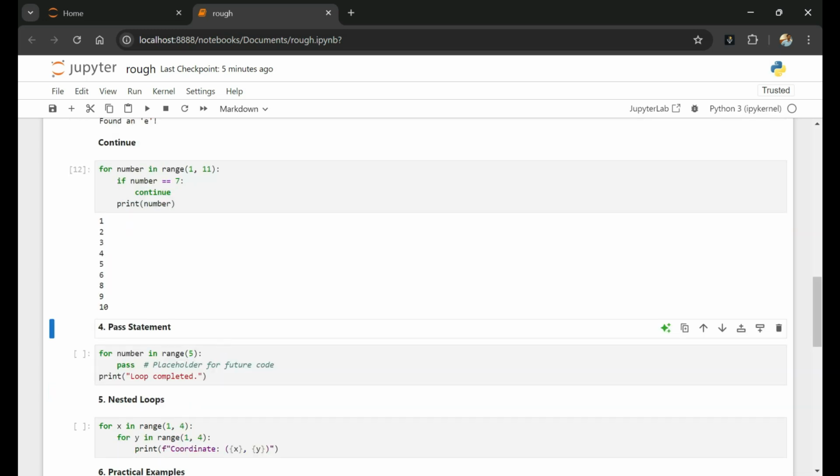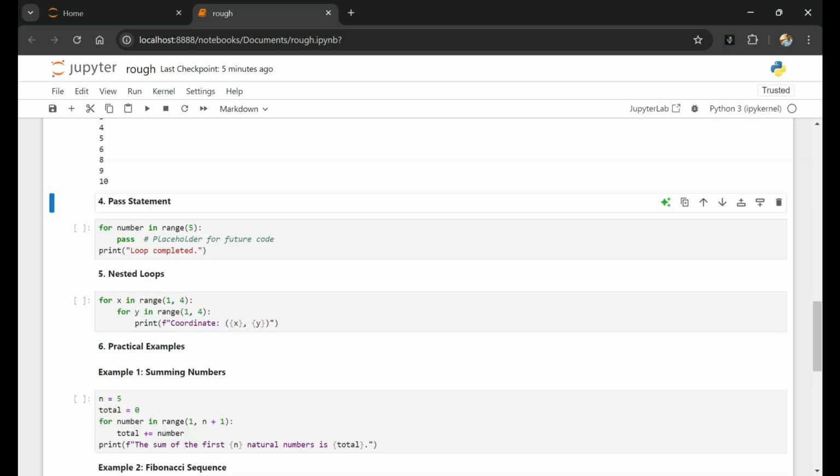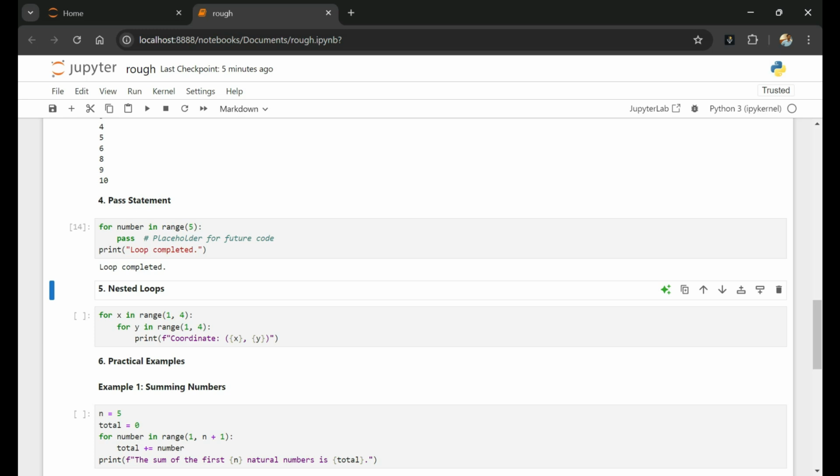Next is the pass statement. The pass statement does nothing. It's a placeholder used when a statement is syntactically required but no action is needed. Example as follows. It does nothing.